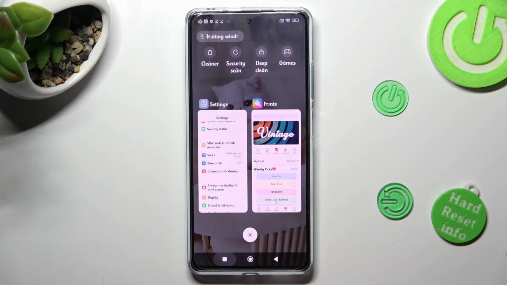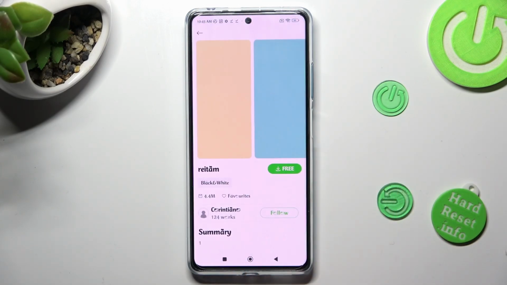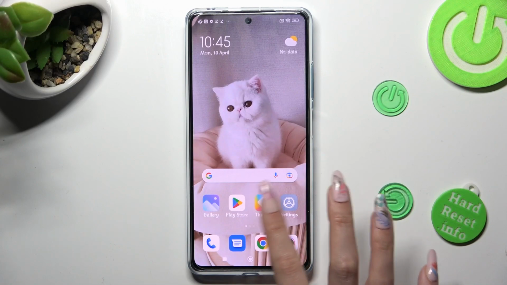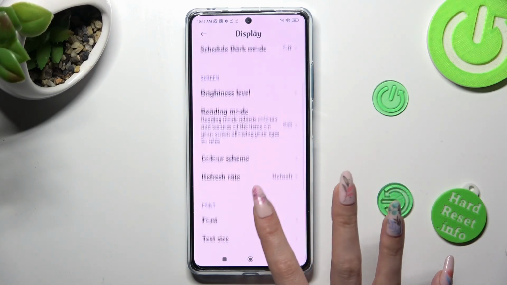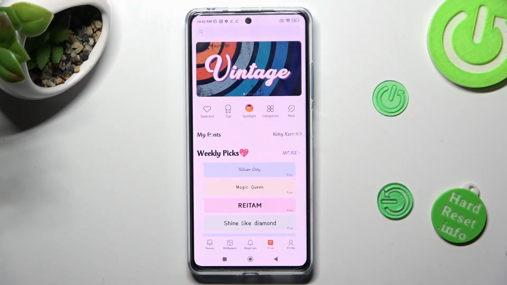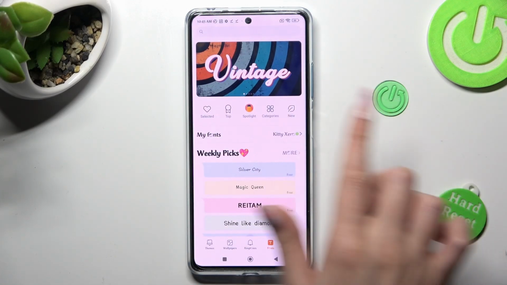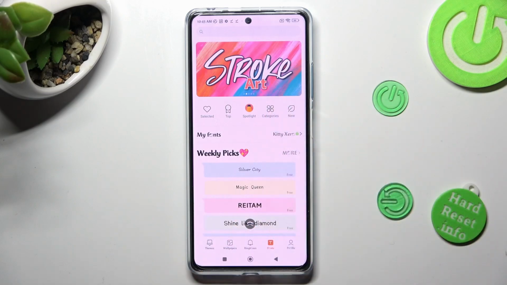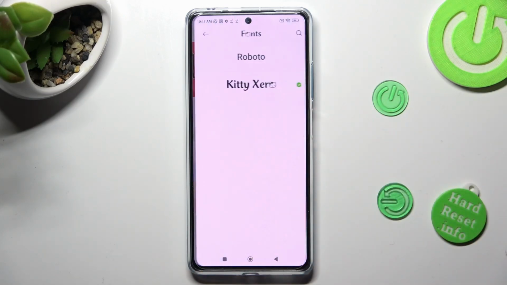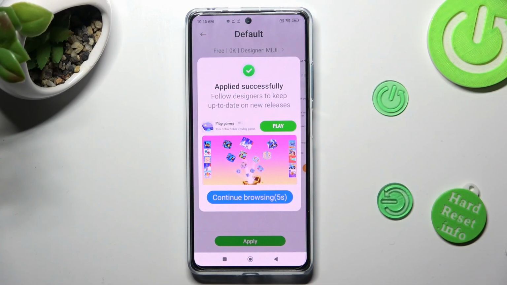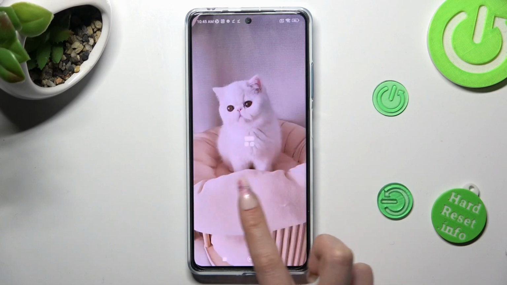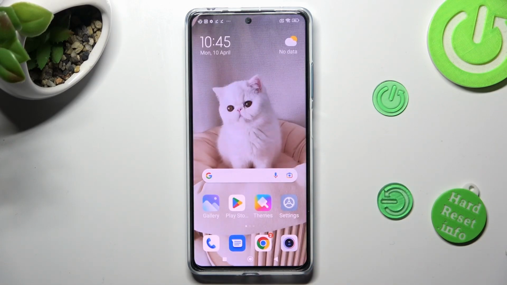If you wish to go back to your default font style, you need to access the same settings. So Display, Font. This time though, my font's at the top. And Roboto. So when I click and tap on Apply, as you can see, my default font is back.